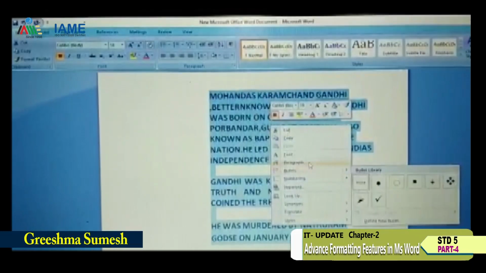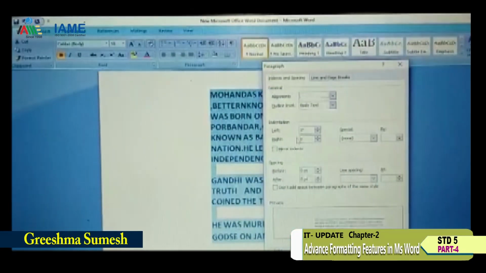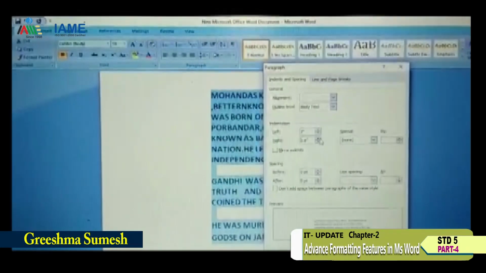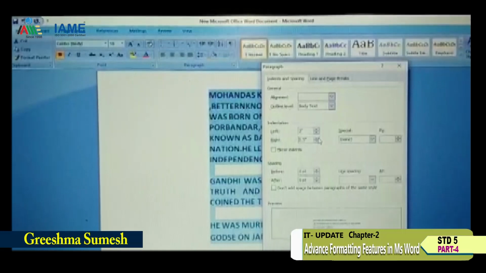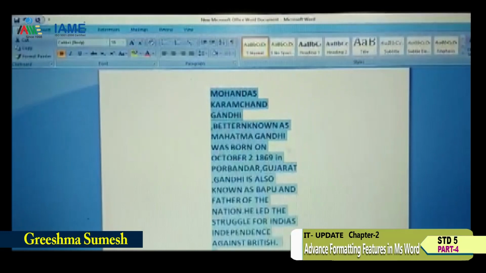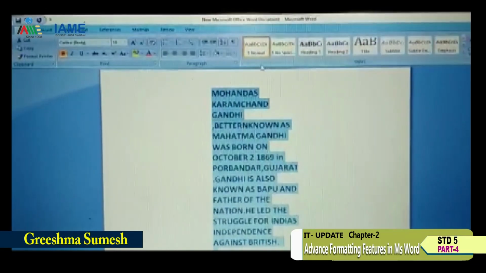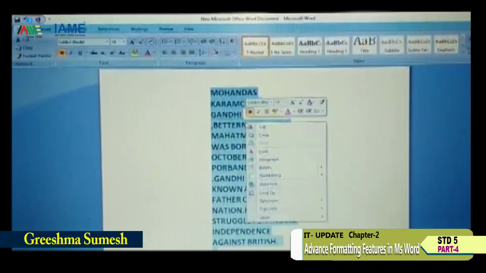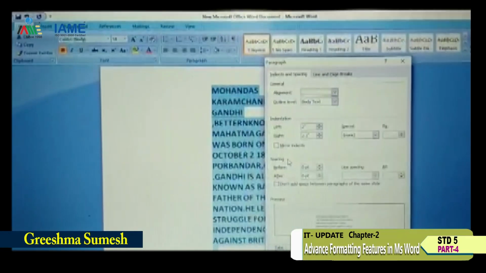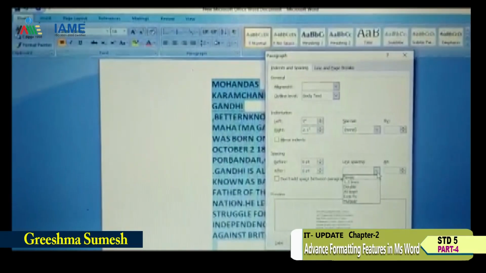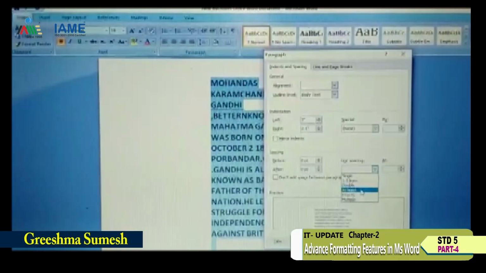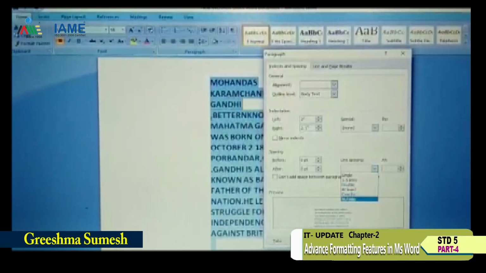Then again click this paragraph option. Right, click on right. Right click, that time the paragraph shows this type. Then again click this paragraph option, line spacing option: 1.5 line, double line, at least, exactly, multiple.